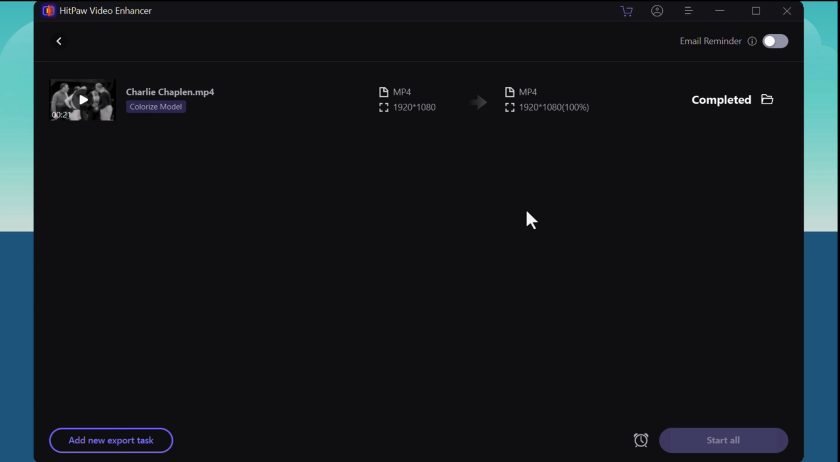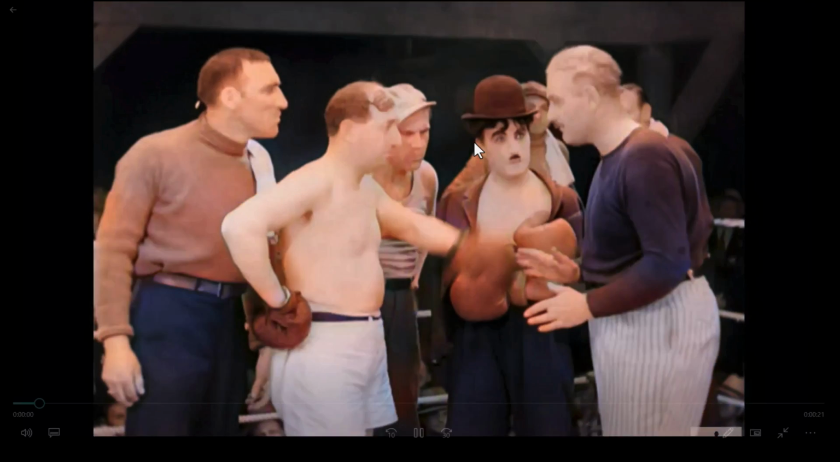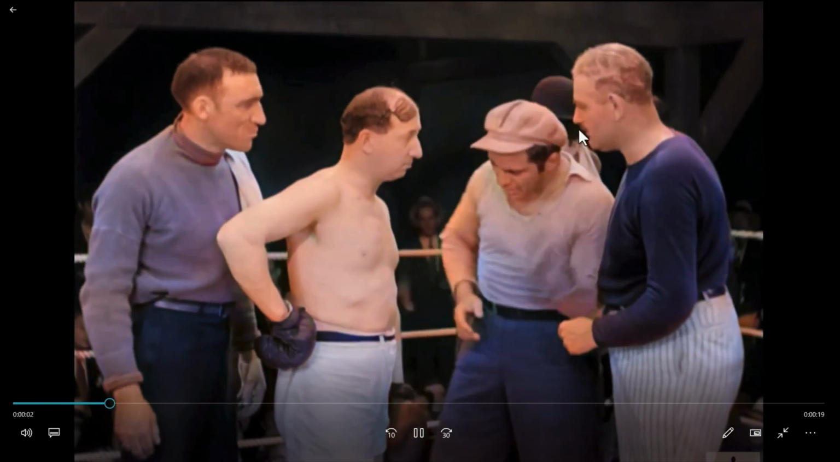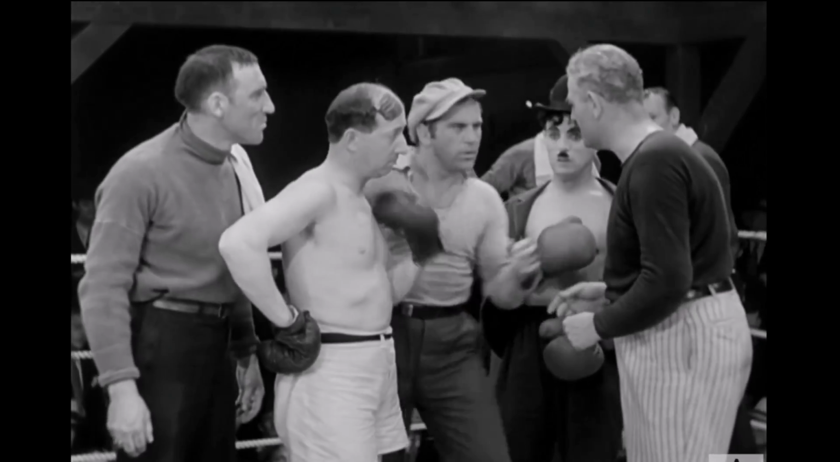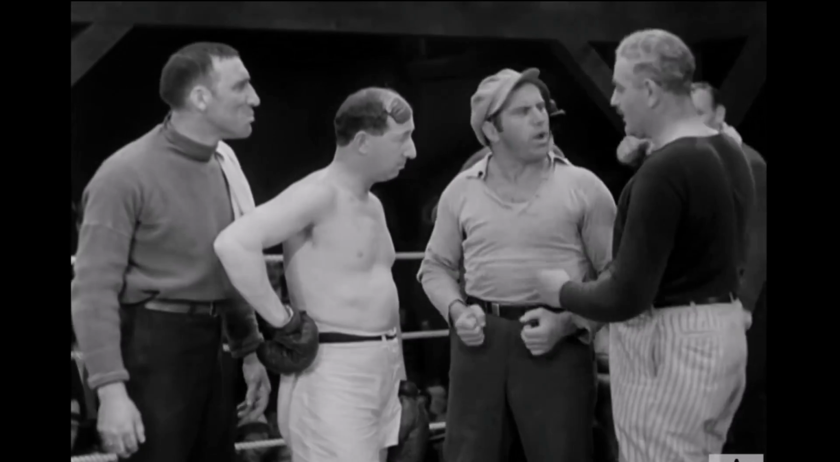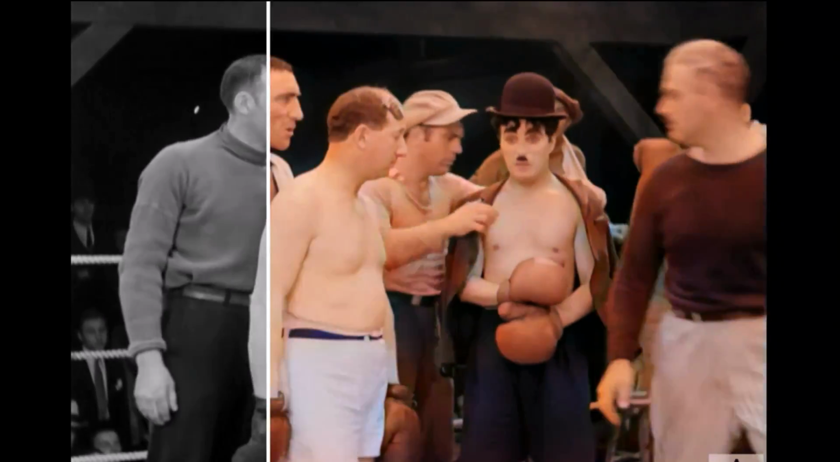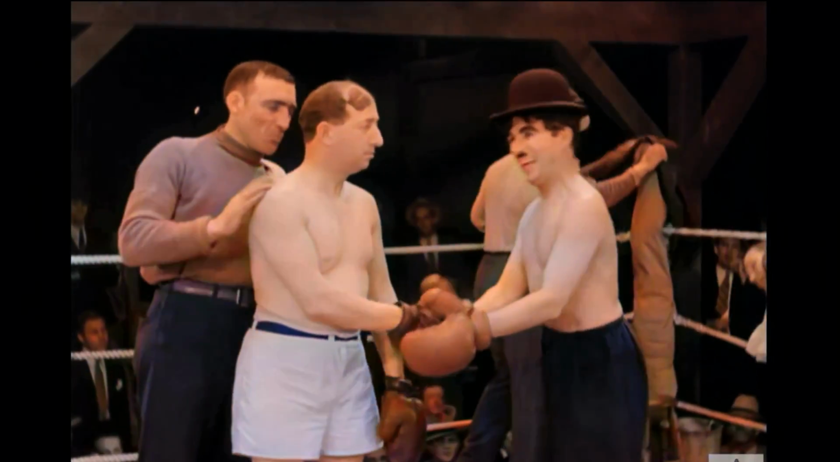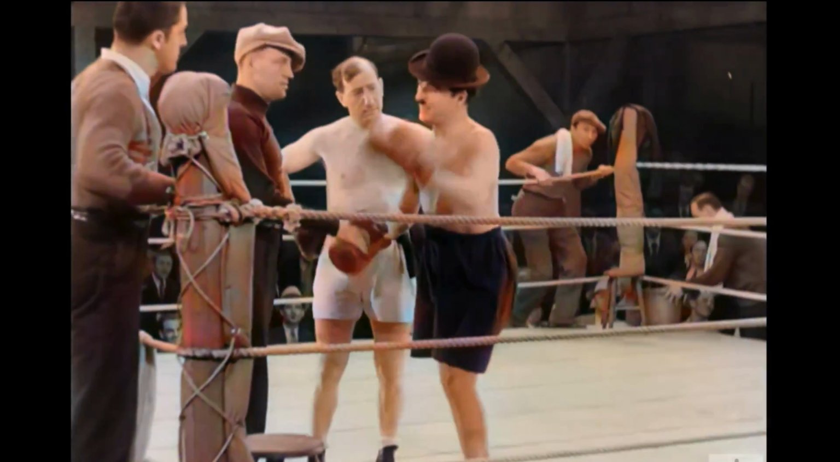Once this process is completed, now click on this folder icon to see your video. So as you can see, this is the video which was colorized. See? Alright, now let's compare both videos side by side. So as you can see, this is the video before in black and white color and this is the video after. You can see the difference clearly.